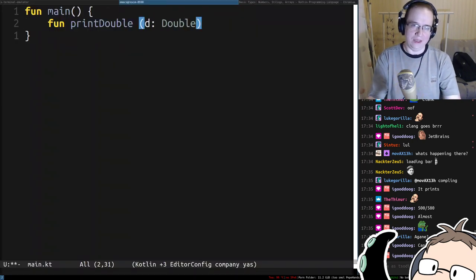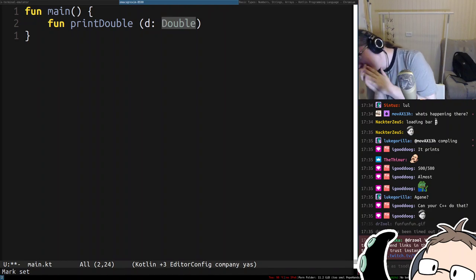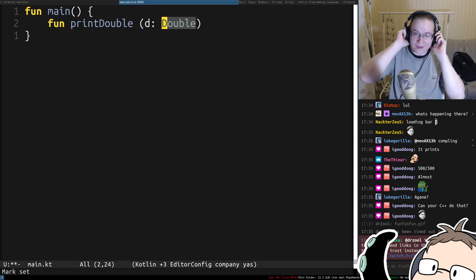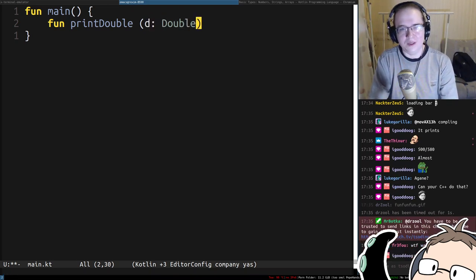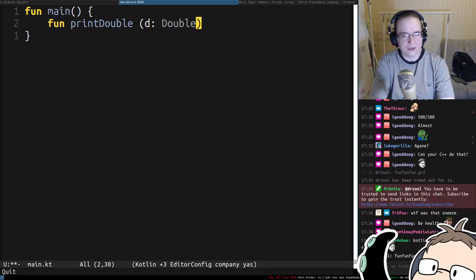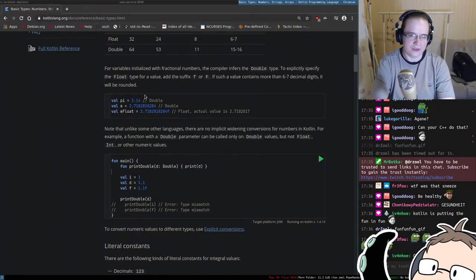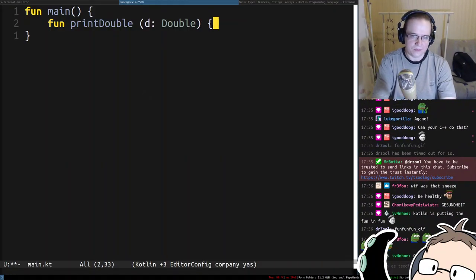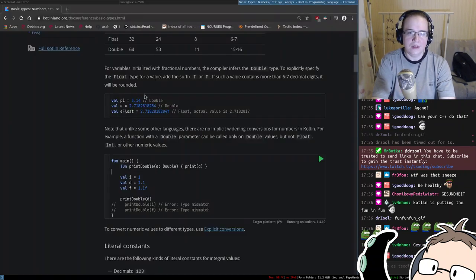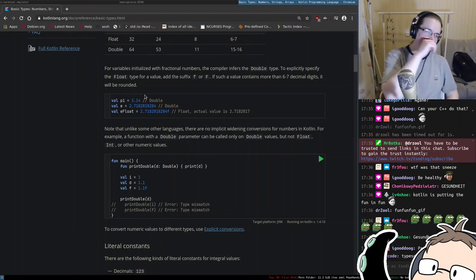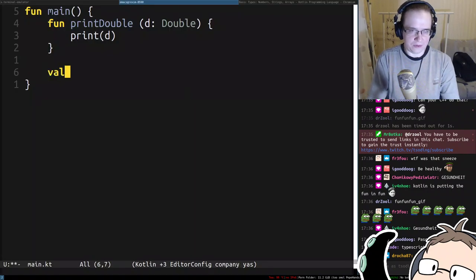And you can do it like that. I really like when you specify the types after the name of the variable, because maybe it reminds me about the Pascal times. I don't know, it kind of makes more sense to me. And we're gonna try to print this thing. And I like that you don't have to specify any semicolons.